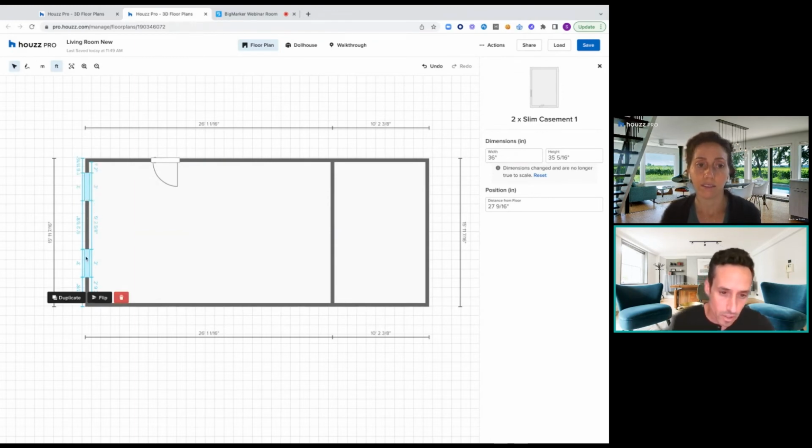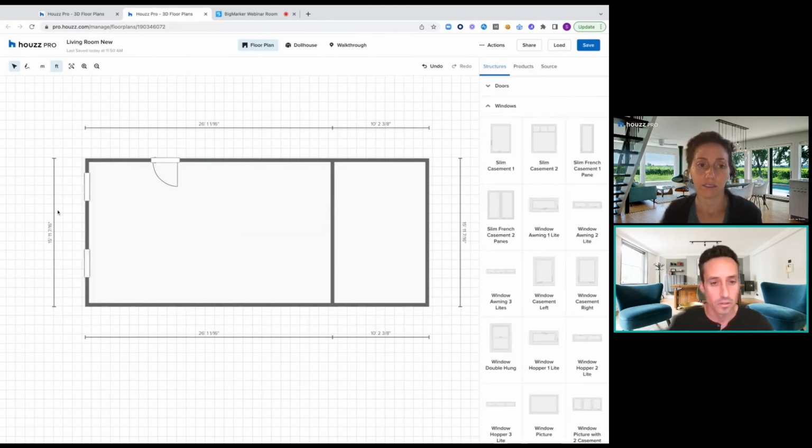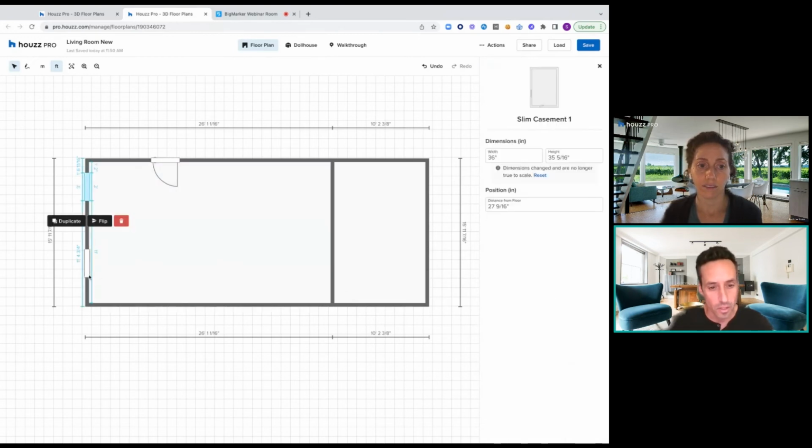Also, if we want to see how far each of these windows are apart, we can use Shift to select both of those at the same time. So again, you select one, then you hold down the Shift key, and you select the other, and now you get more information about the relative distance of those windows from each other.